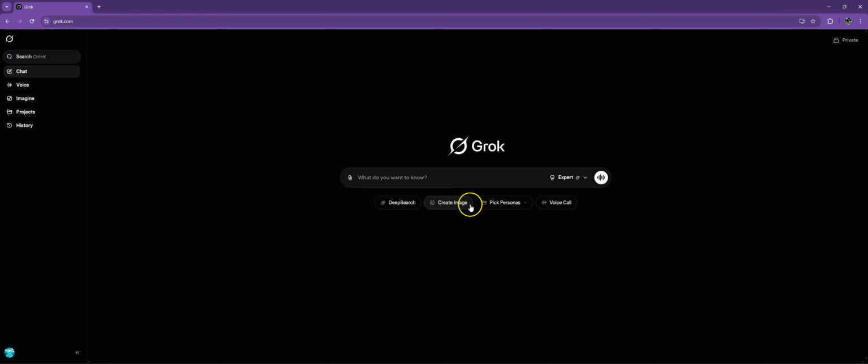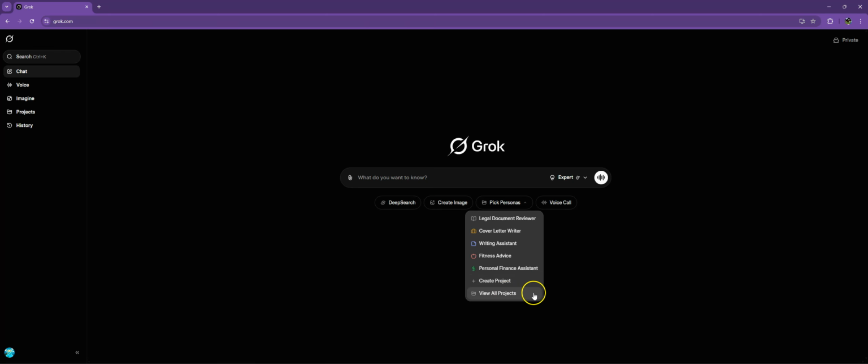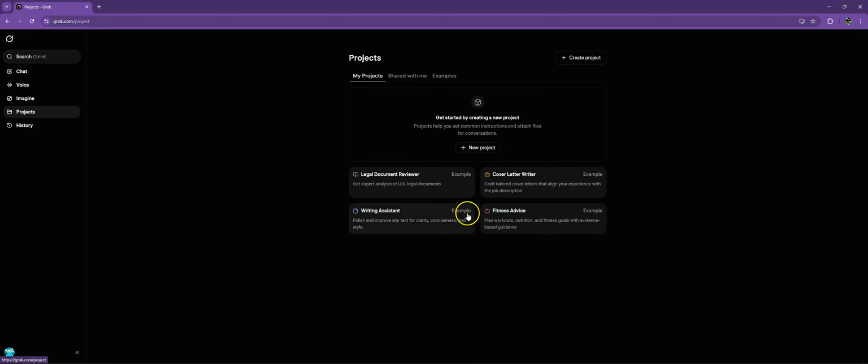So we saw create image. We can do that in a second. And here we have pick personas. So let's take a look at this. We have legal document reviewer, cover letter writer, writing assistant, fitness advice, personal finance assistant, create project, and view all projects. So this is interesting. It seems very similar to custom GPTs, but with a persona in hand. So that's interesting. I guess we can go here and just take a look.